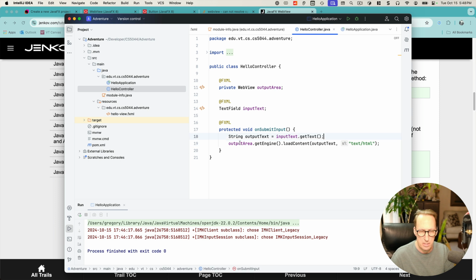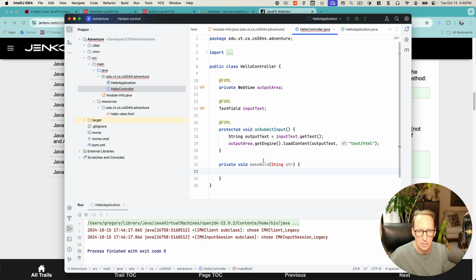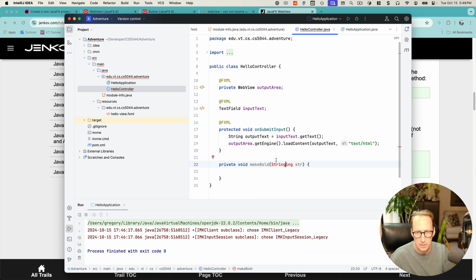Okay, so to do that, I think I'm going to create a helper method. Private void make bold, and then that'll take a string. Just str or something like that. Oh, that's sting. I need string. That's a Java lang string. Oops.